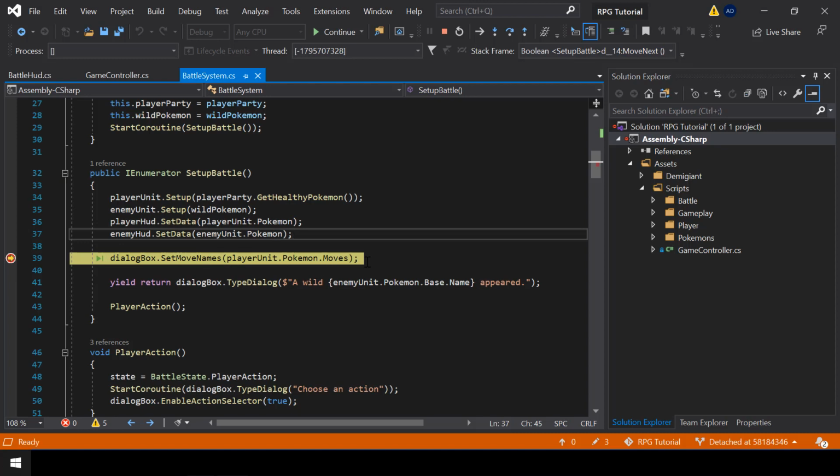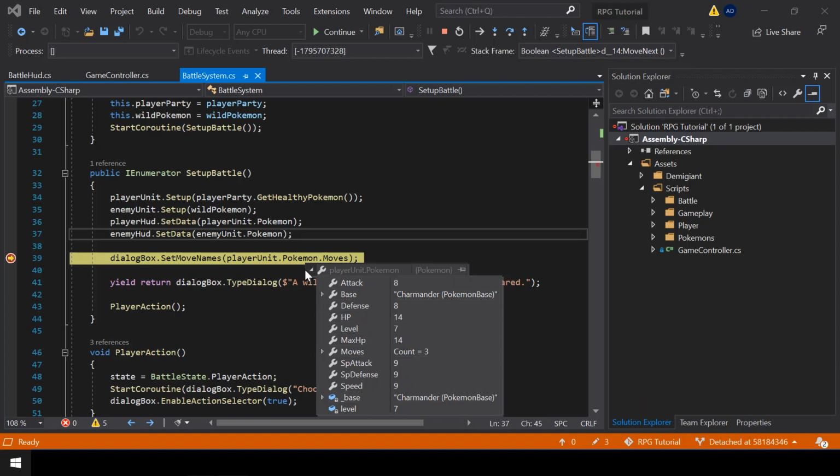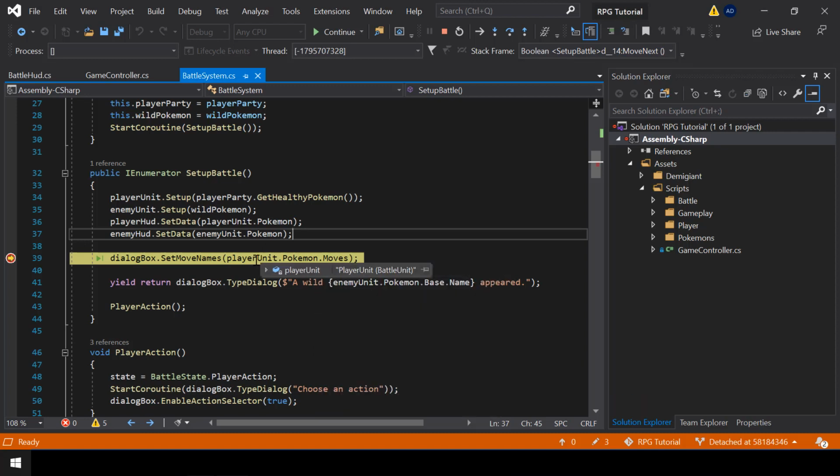So let's check the value of all the objects in this line and see which one is actually null. Okay, so we already saw that moves is not null. Pokemon is also not null. There is value in it. And then the player unit is also not null. And if you look at dialog box, it's actually null. So this is the thing causing the issue, right? We are trying to call the SetMoveNames function on an object that is null. So we found what's causing the issue.